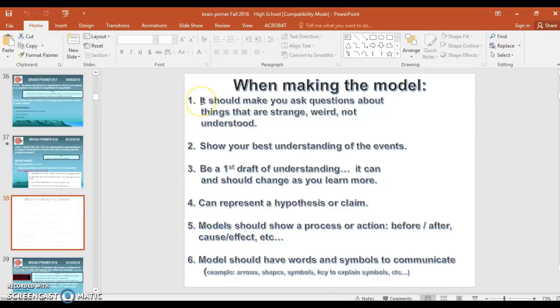It says a model, so when you draw something, it should make you ask questions, right? So it should be about something you think is strange or maybe not understood or weird. So sometimes when you make a model, it's to show something you're confused by or what you're trying to understand better. But it also should show your best understanding of the events. Not perfect understanding, your understanding and your best effort to show your understanding. So as you're drawing this, it's your opportunity to share what you understand about it. I'm wanting original work. Not copied work, I want original work.